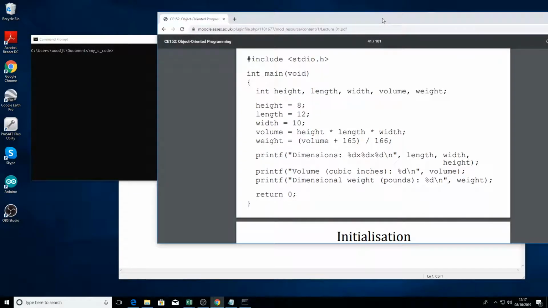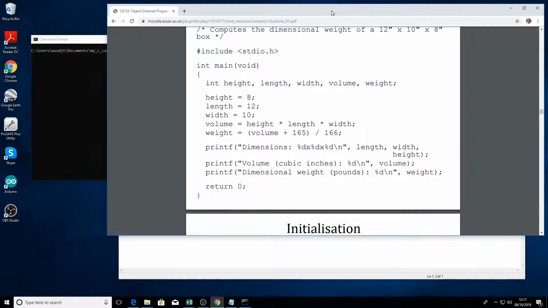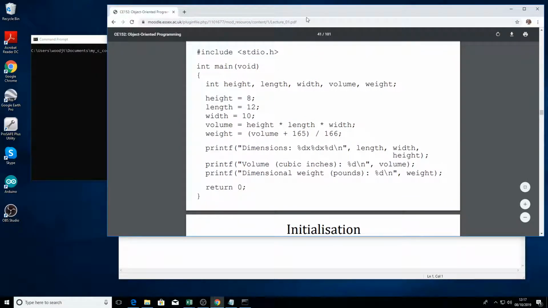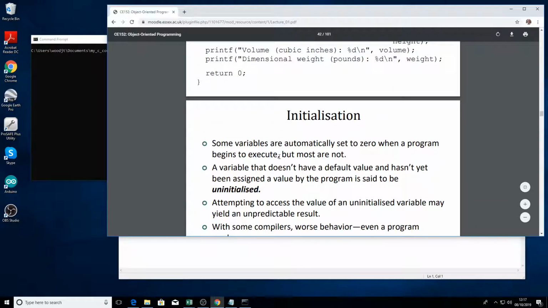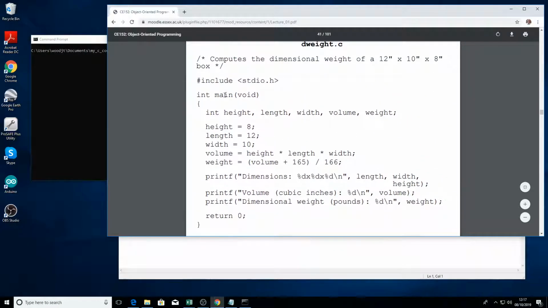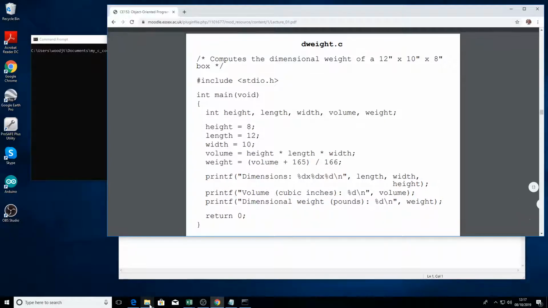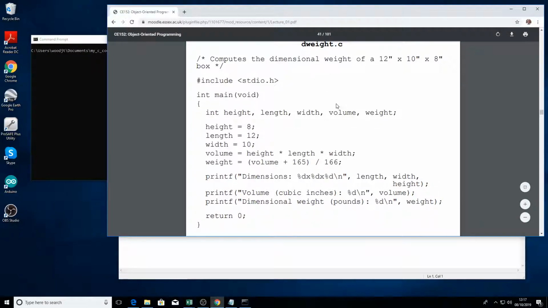So I've gone to page 41 of the first lecture of the notes, and there's a piece of code that really encompasses all of the stuff which has gone before. So you've got 20-30 pages of material, but it really all comes to fruition on this piece of code here. Now you remember from before that we needed to create a .c file, and this one is called dweight.c, that's the labelling across the top there.